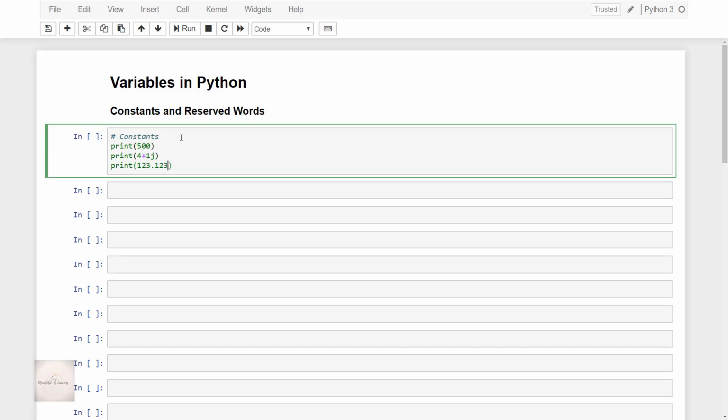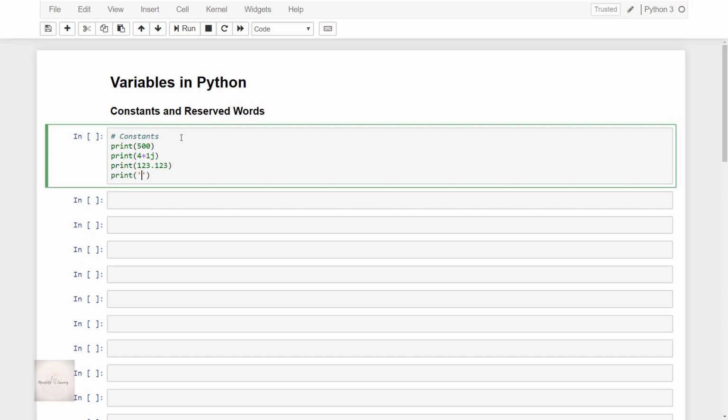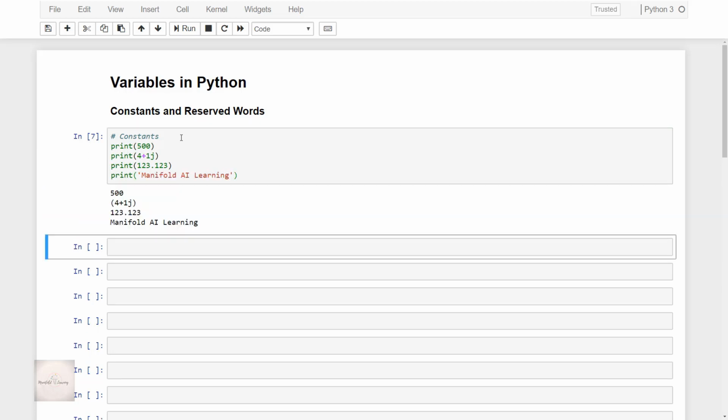print 123.123, and then print manifold AI learning. So guys, as you can see in the output, the constant values are printed. Here, the meaning of constant refers to the values which are unchanged and not specific only to numbers. Do observe this, it is not specific only to numbers. In other words, it could be strings as well, like alphabet letters, words, or sentences. Just like we see here in the output, we can see manifold AI learning, which is a string.